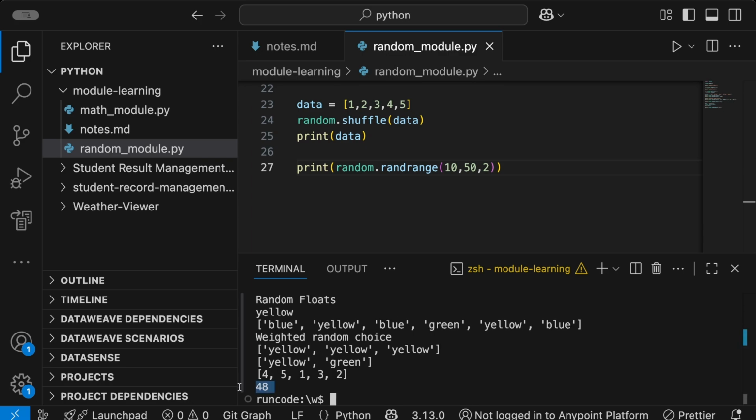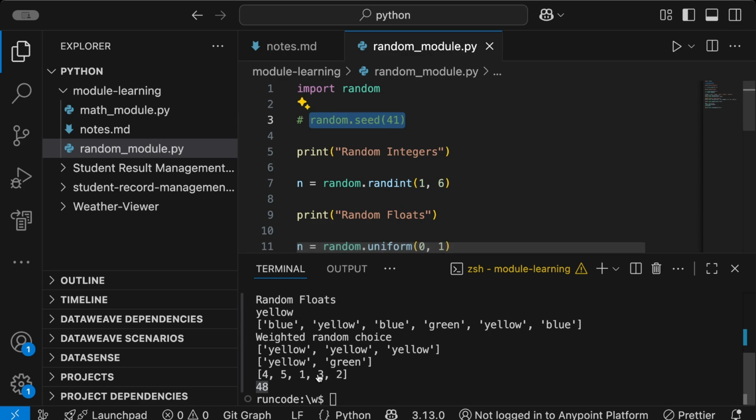You can see the data is 48. The data will never be an odd number. Basically, let me remove this seed, otherwise every time it will be 48. Now if I just try to print it, you will see it is 46, or if I print it again, you will see it is 30.